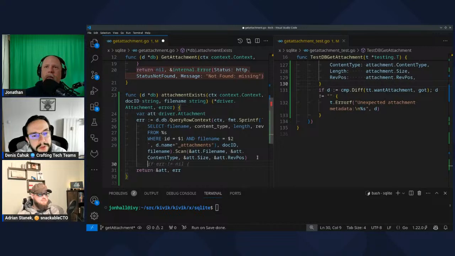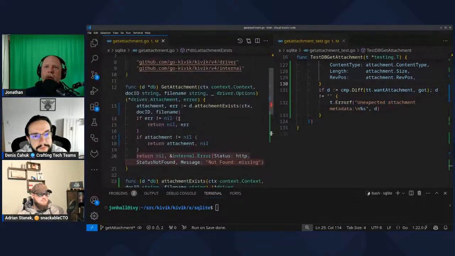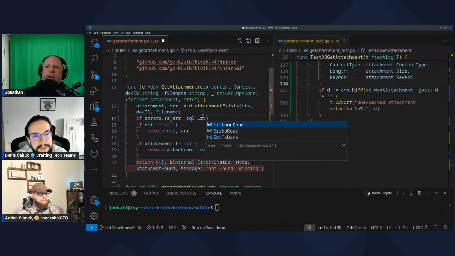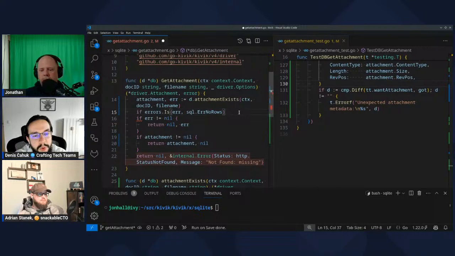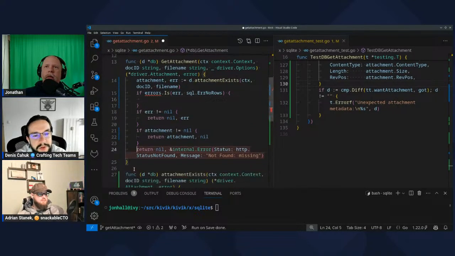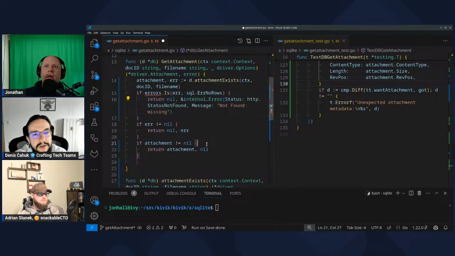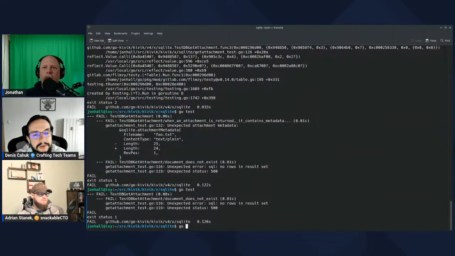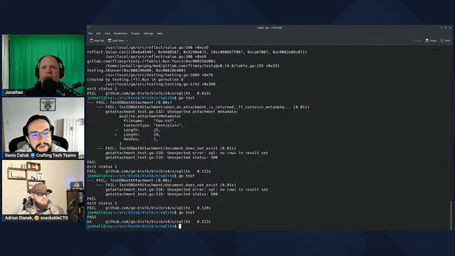Now it does return a not found error, so I need to handle that case. Which I actually want to do up here because we're already passing the case, so we just need to incorporate the check for the no specific rows error case. So if it's no rows, we return not found. And then I don't need this attachment is nil thing because I know it's correct. So it should be good to go now. Yep, tests are passing again. Let's make a commit.